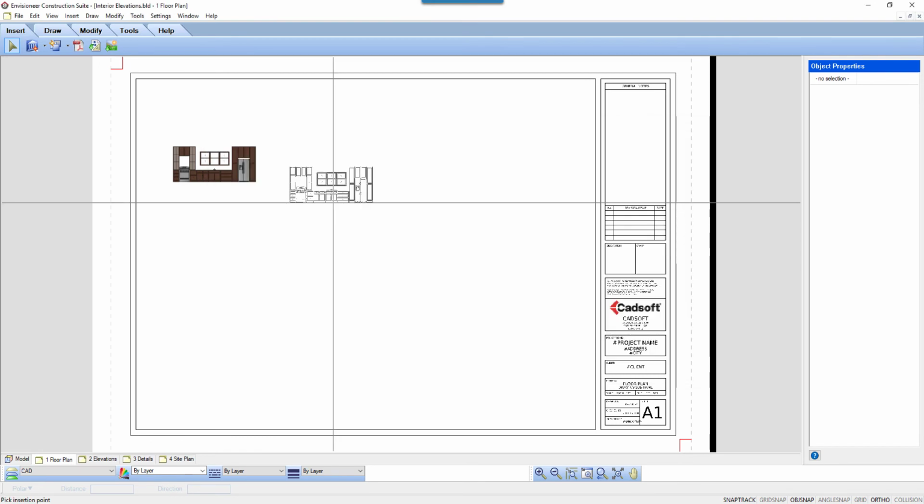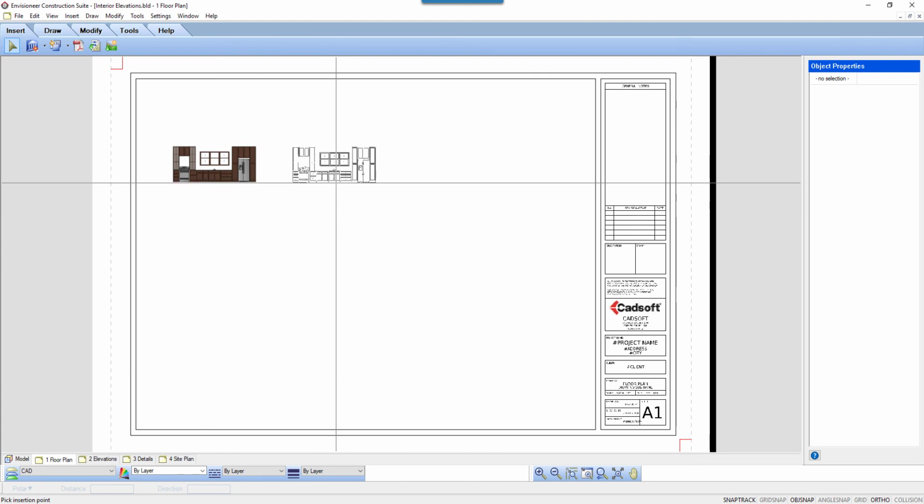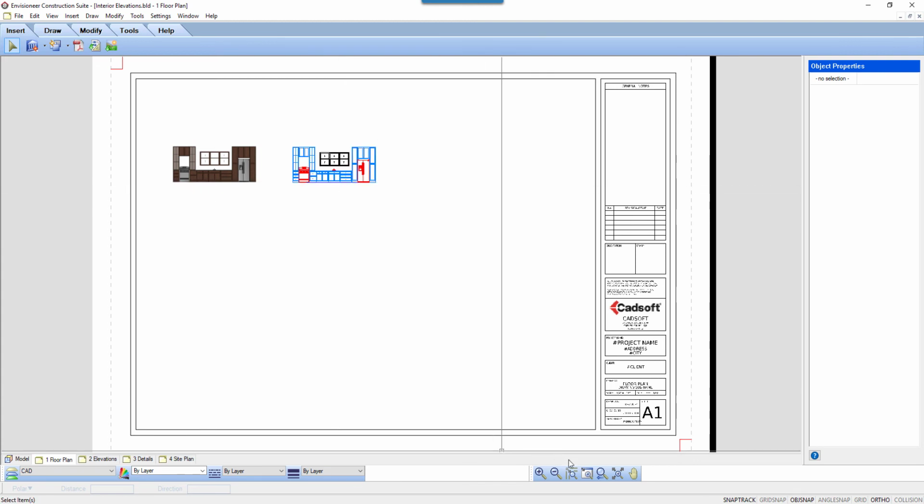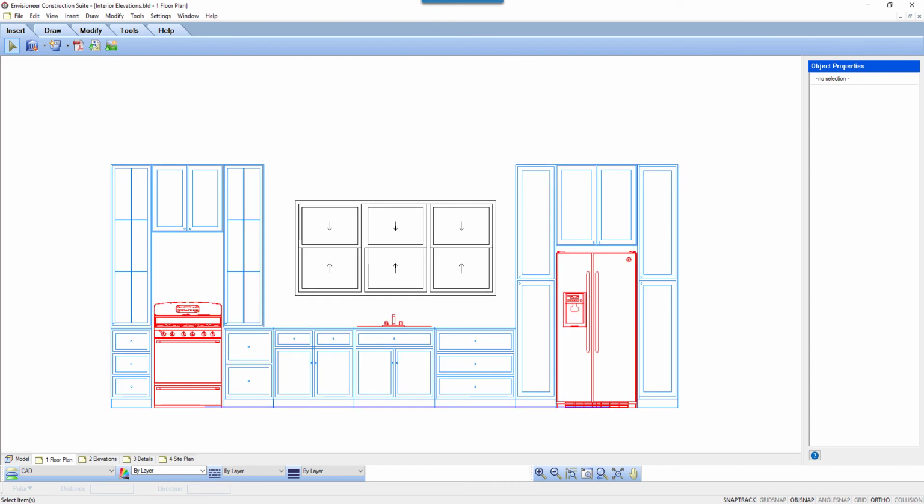A copy of the elevation attaches to the cursor. Left-click to insert it. With this view, we can add dimensions and text. Using the Zoom Window tool, I left-click and hold down my left mouse button to draw a box around the elevation to magnify it on my screen. Select Tools, Dimensions, Linear Dimension. Left-click to start a dimension, and then left-click where you want to stop the dimension. Left-click again to place the dimension.